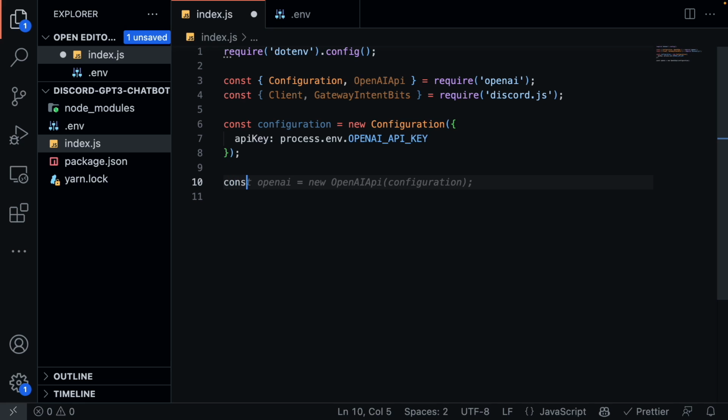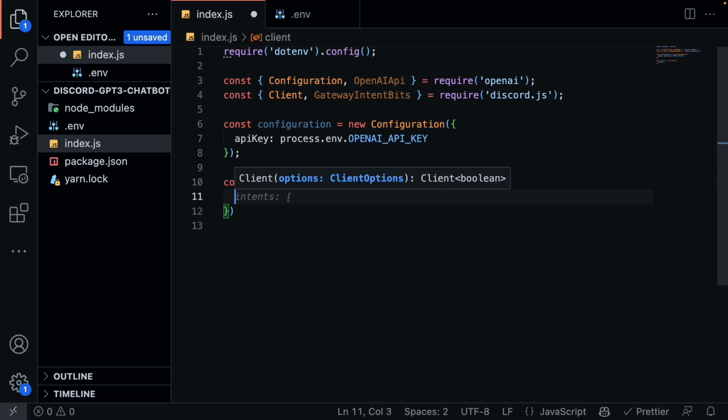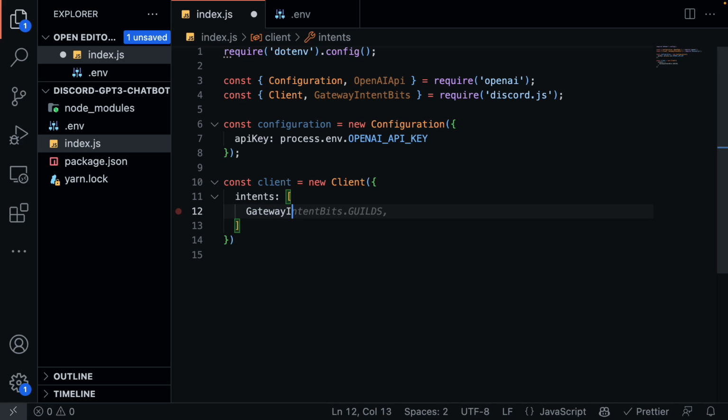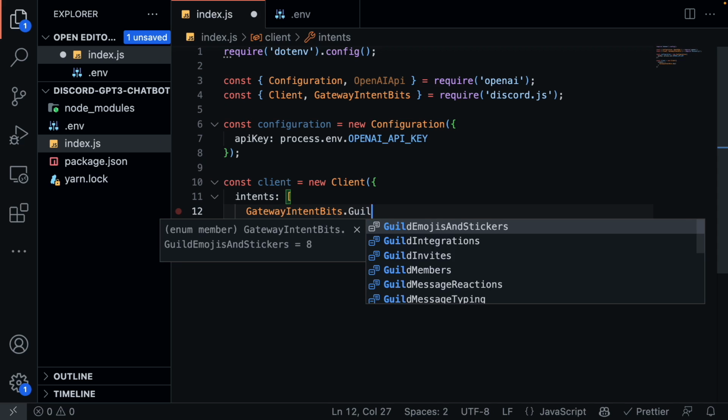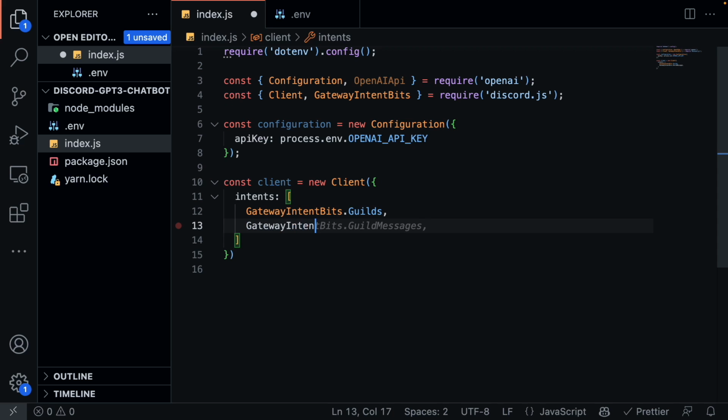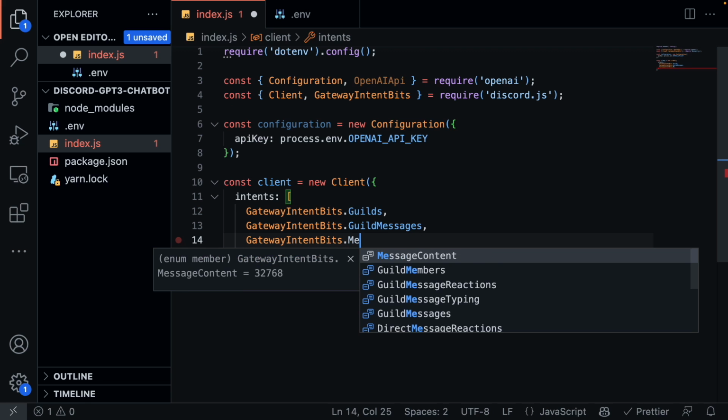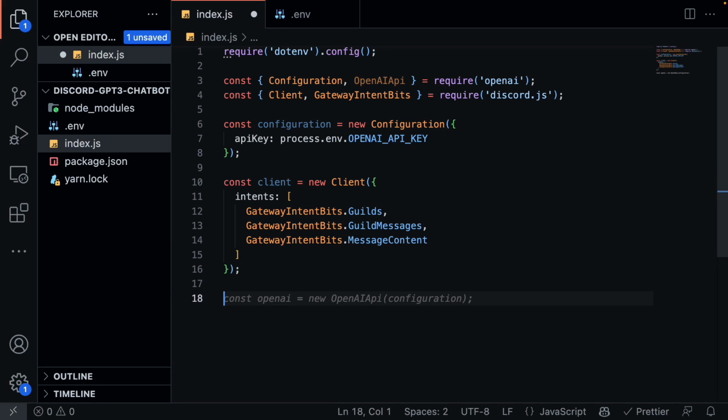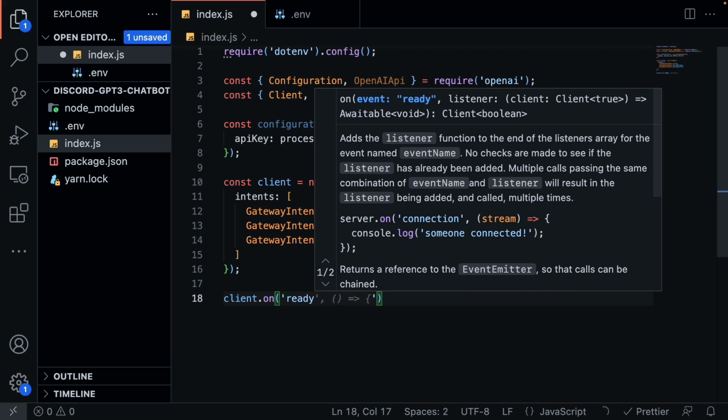We can now create a new client by using the Client from the discord.js package. When creating the client, we need to specify the intents, which can be obtained from the gateway intent bits. We need the guilds, the guild messages, and the message content. Next, we can add a client on ready event listener to ensure that our Discord bot is successfully logged into the server.